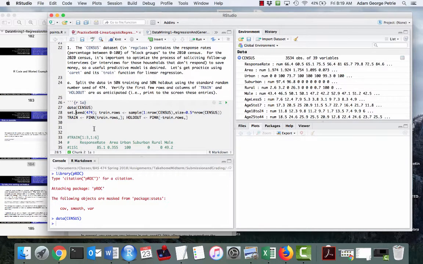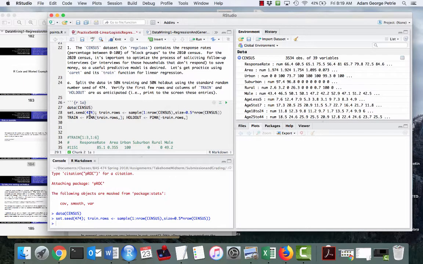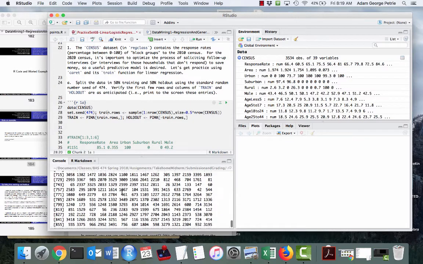I'm going to run this line starting with set.seed so that we all get the same random assignment of the data into training and holdout. That's important so that we can all grade your work and I know what answers you're going to get. Once we've determined what the vector train rows is going to be, if I print that out to the screen, it's a random assortment of row numbers. That tells me what goes into the training and what goes into the holdout. So I'm going to define the training set as the census data set, but only the row numbers that appeared in train rows, and holdout is going to be everything but. That's why the minus sign is in front of there.